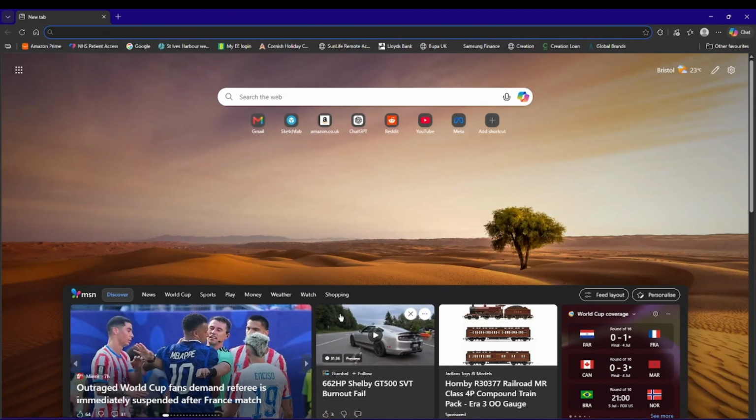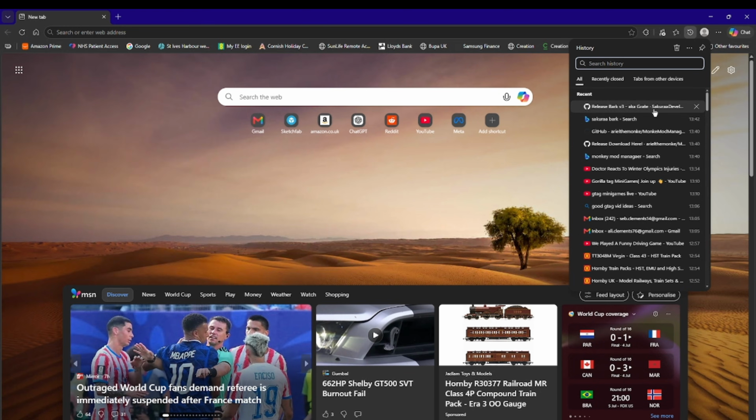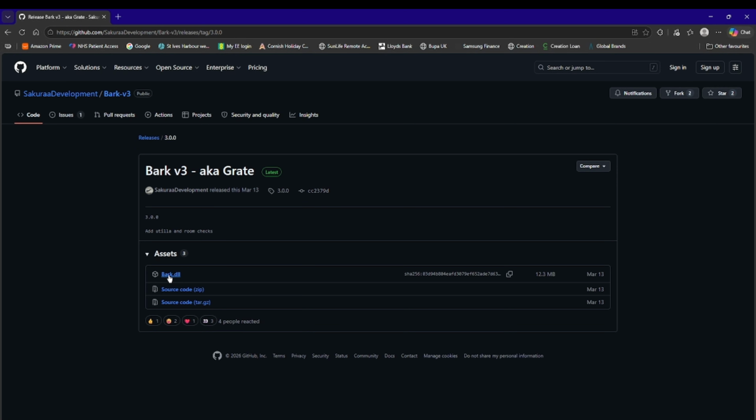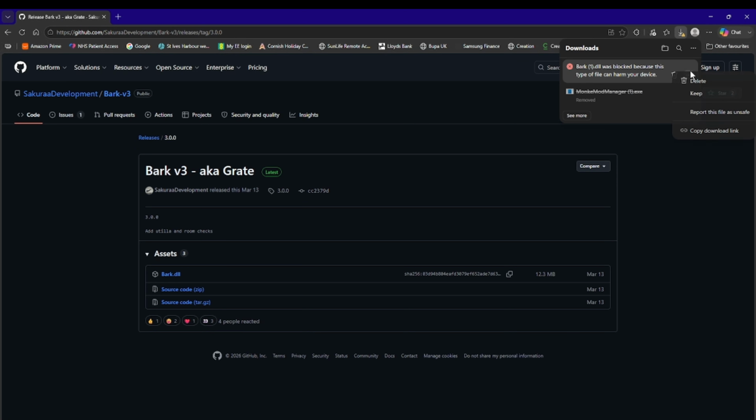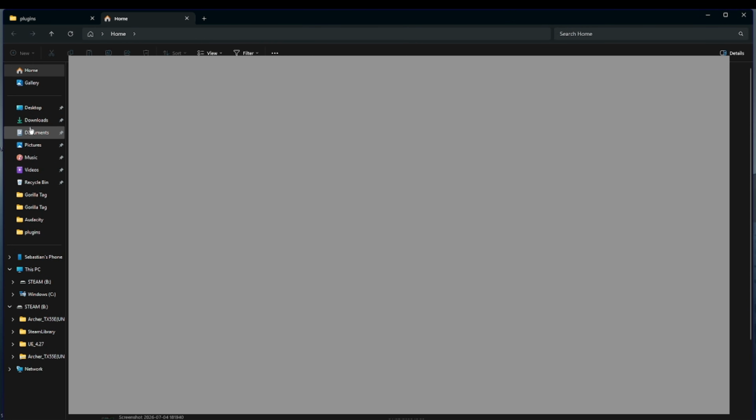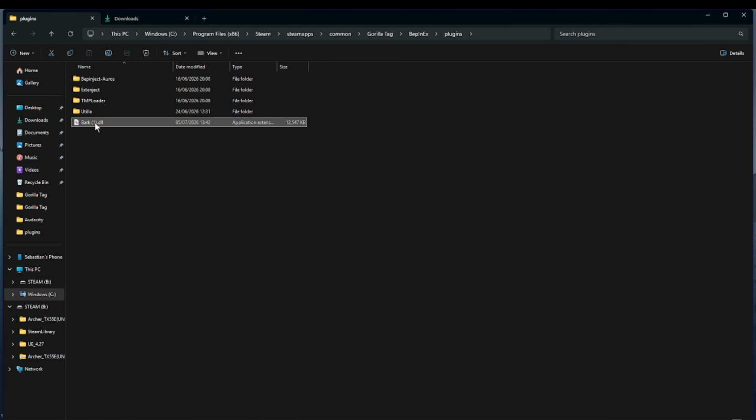So actually, let me download it real quick. You download it. It might say the thing was blocked, but it's fine. It's not a virus. So go into downloads, hit bark.dll here. Once you have this, put it in there. If it has a little 1 on the end of it, just remove the 1 so all it says is bark.dll, and bam, you have a plugin.